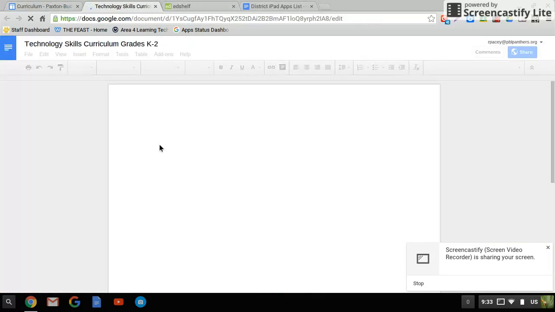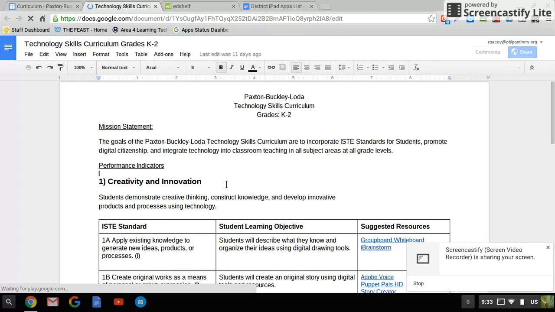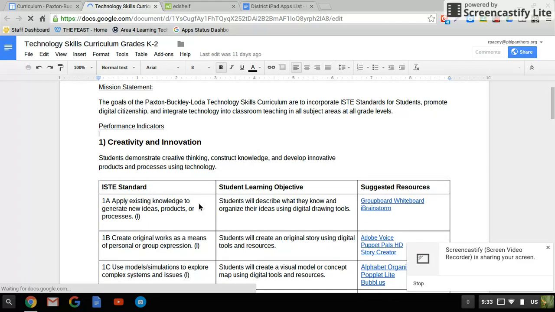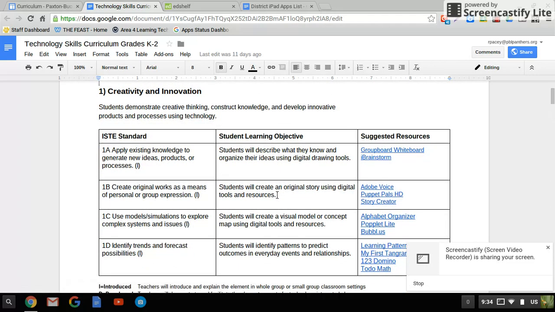But again, if you click on Tech Skills Curriculum, it will bring up a Google Doc that you have access to. The performance indicators or the sections of this particular curriculum should already look familiar to you. We looked at some student learning objectives yesterday, and again, you don't have to feel like this is your responsibility to teach them, because if you're incorporating technology, you're covering ISTE standards and you're covering these learning objectives by doing what you're already doing. So please don't think that you have to make these separate lessons. They're not separate lessons. Technology is a part of the lesson and an integral part of the lesson. It's not out on an island on its own.